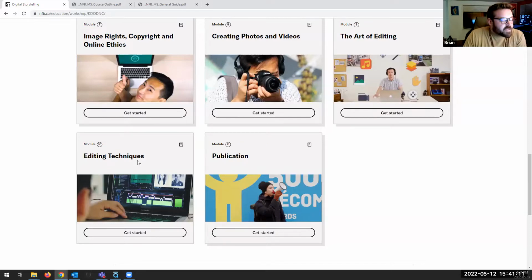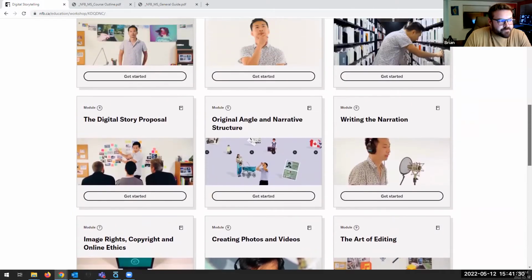So we explain how to put music with images and how to cut your narration to make it fit with the pictures, how to do basic cuts and trims and that sort of thing, anything that you would expect in editing a video. And then finally, it's the publication, so to publish the work. So it's really the whole process from A to Z of creating a digital story.